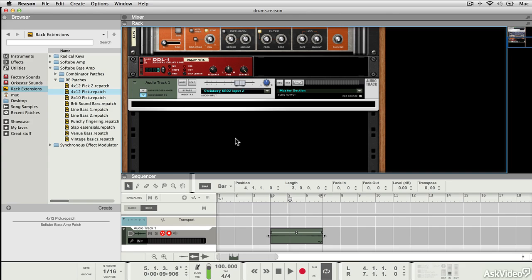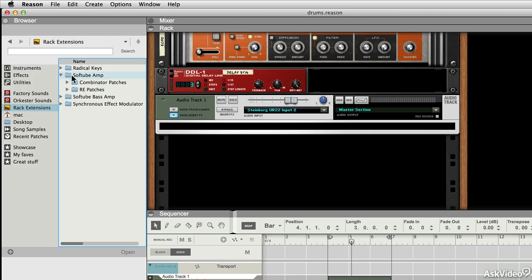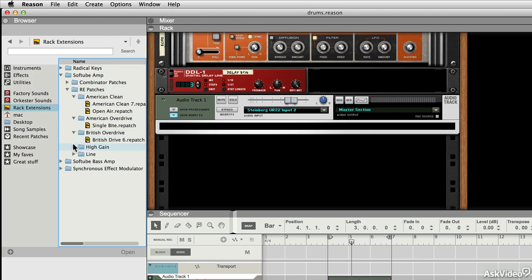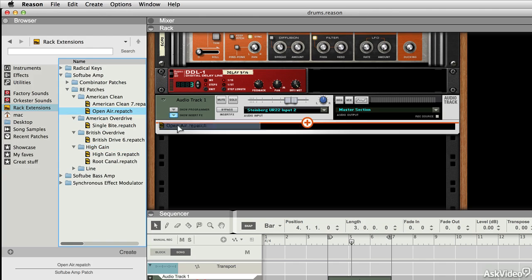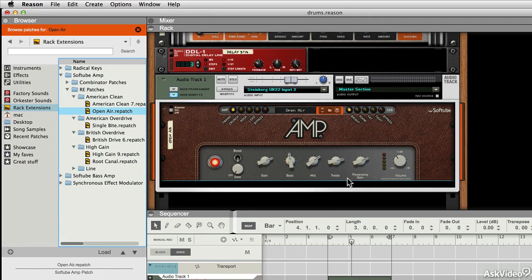Reason has a couple of dedicated guitar modules developed in association with Softube. If I go to my rack extensions here, the first one is the Softube amp, and that's simply a guitar amplifier. And here you can see it has a number of presets. If I was to drop one of these presets into my guitar channel here, you can see the amp appear. And it's pretty straightforward to use, just like real guitar amps and effects.